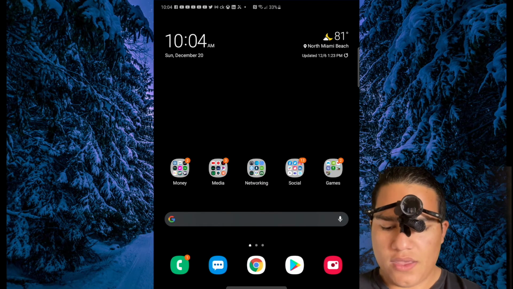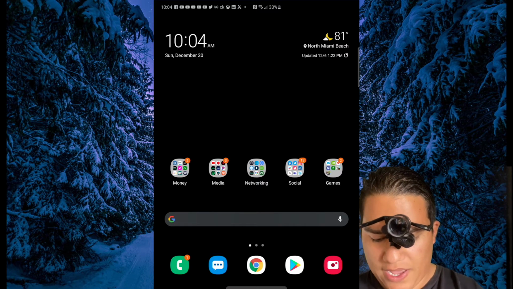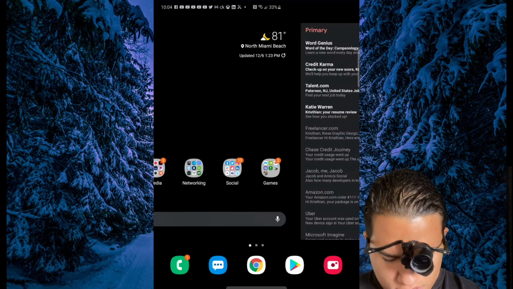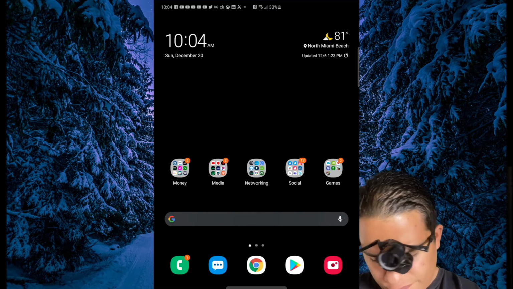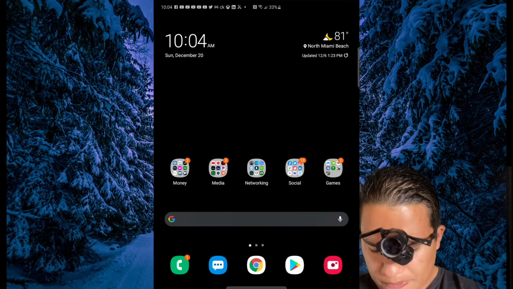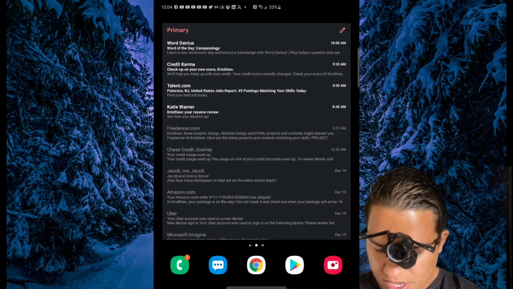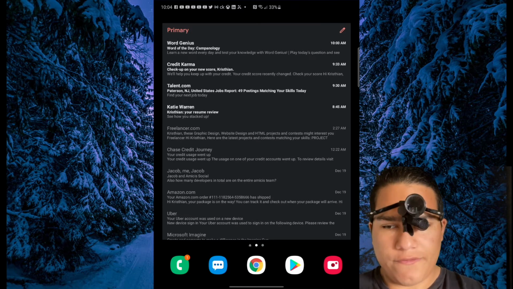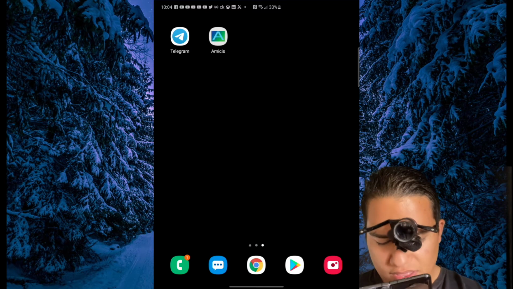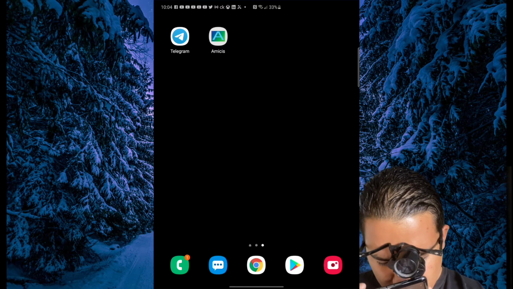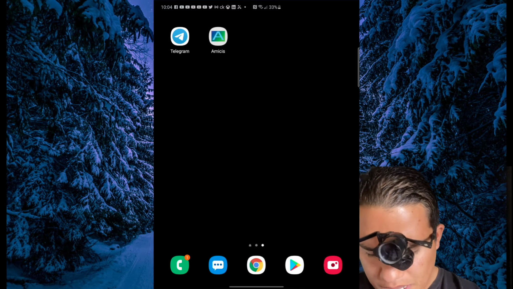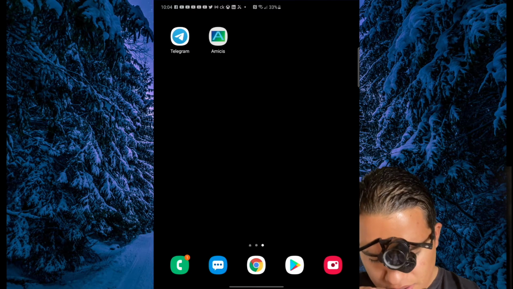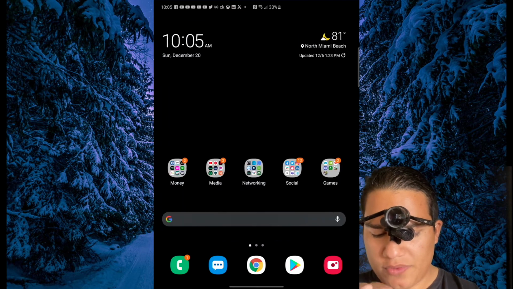Okay, and that's the first page for the icons for the folders, and then beneath that I have the Google search bar. And then on my dock, which stays the same on multiple pages, I have phone, messaging, Chrome, Google Play, and camera. And then I have a widget on the second page for my personal email. And on the last page I have a Telegram app. I gotta move that into the social folder. Yeah, I have Telegram and Emesis, my social media app for people with disabilities.